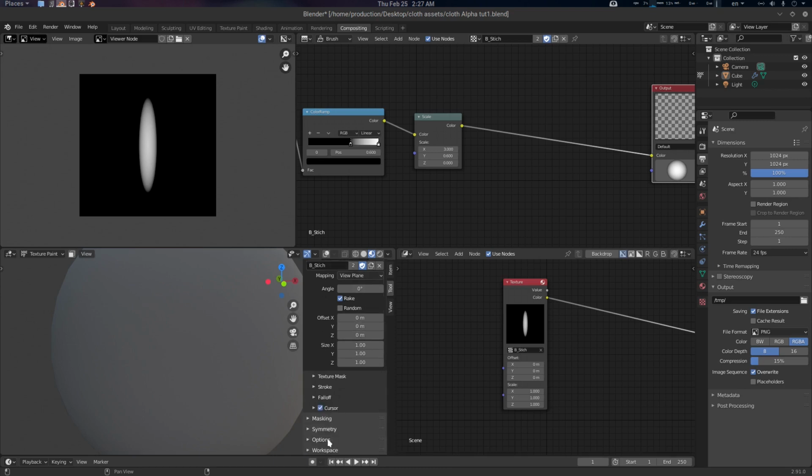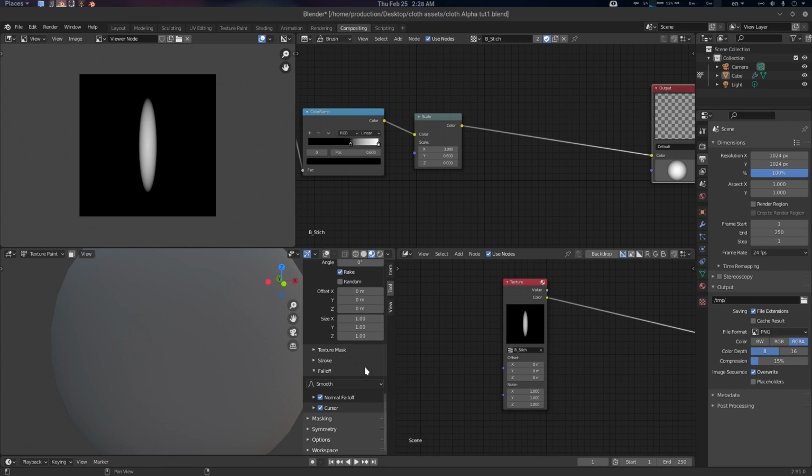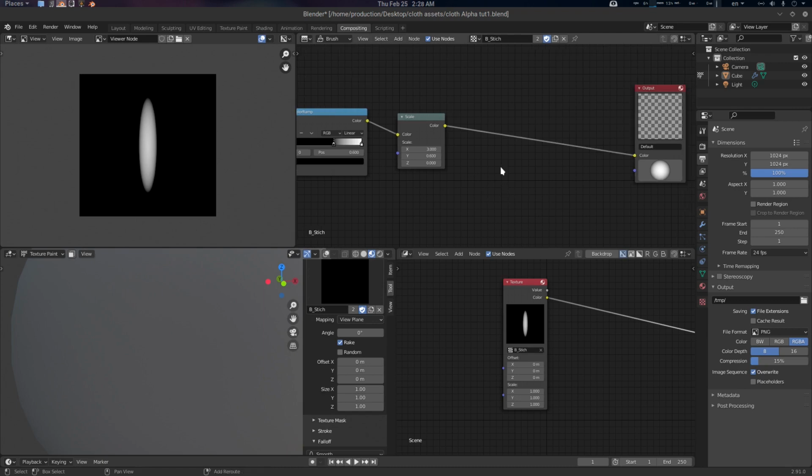Now let's go to fall off, and for fall off we're going to use smooth. Okay, and other things are pretty much fine. So now you can see we can barely see anything, right? So what is happening? First thing first, we are going to do a color ramp again, and now we're going to crunch it a little bit here.